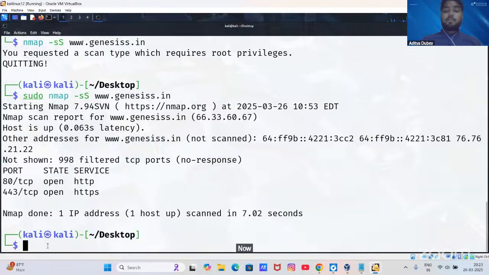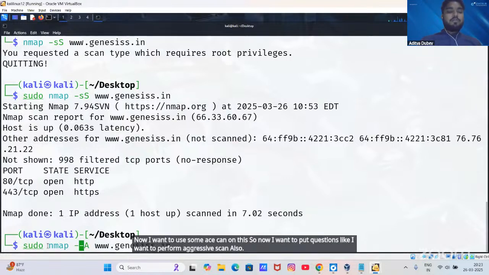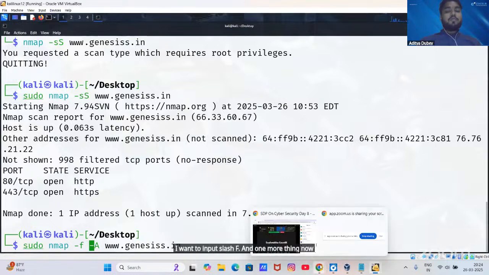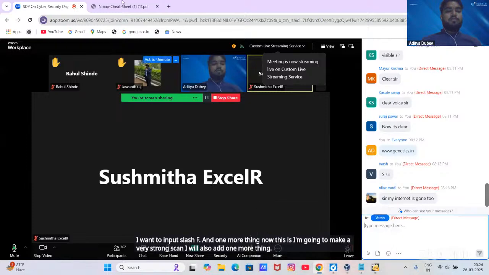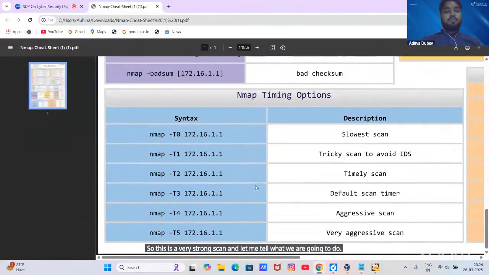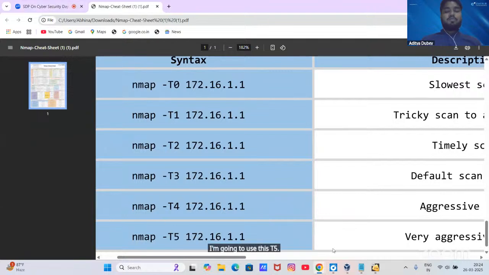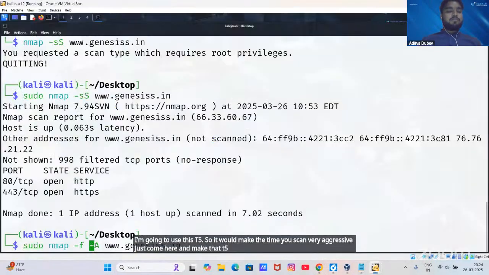Now I want to use some more scans on this. So now I want to put two scans, like I want to perform an aggressive scan. Also I want to bypass the firewall, so I can put slash f. And one more thing, this is going to be a very strong scan, so I will also add one more thing. Because this is my own target, I'm going to perform the highest scan. I'm going to use T5, so it will make the timing scan very aggressive. You just come here and put hyphen T5.